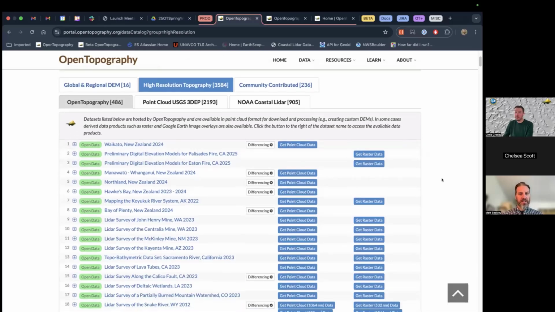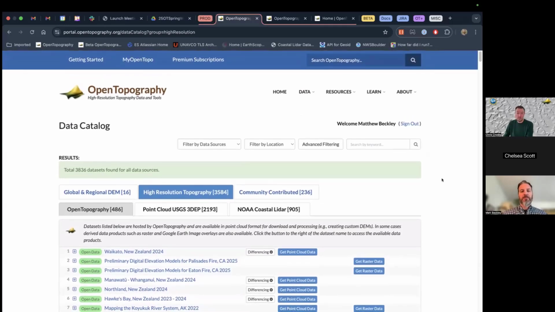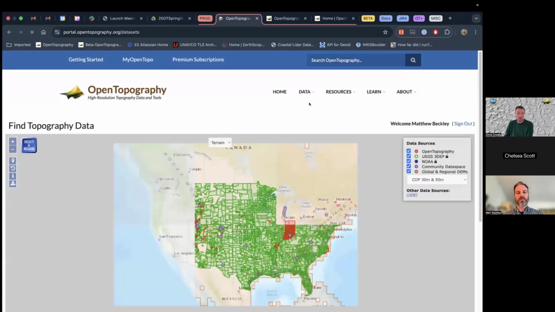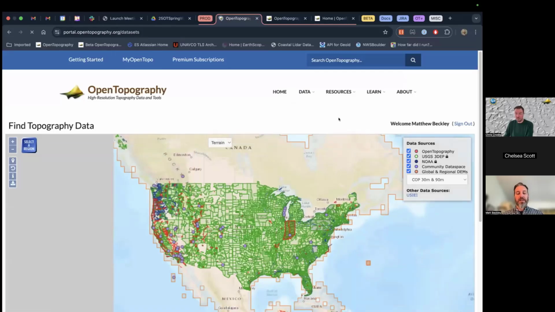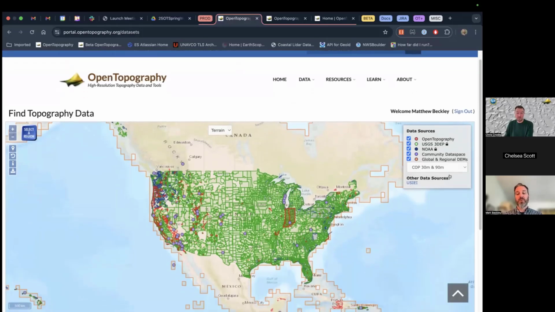So that is sort of searching for data discovery. The one last thing I want to point out that people might not be aware of is, if we go back to the find data map, sometimes we might not have a data set for an area that you're interested in. And so one really useful tool that we've made available is this USIEI. It stands for the US Interagency Elevation Inventory.